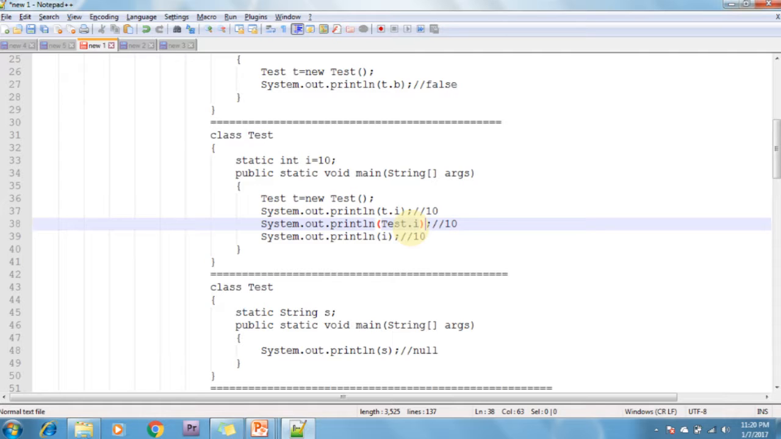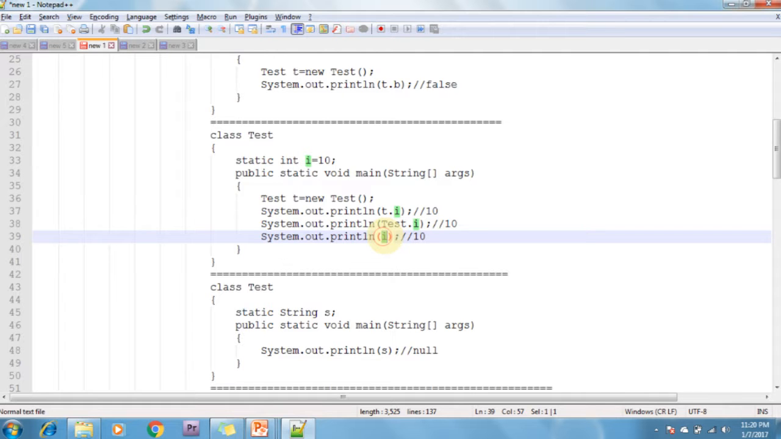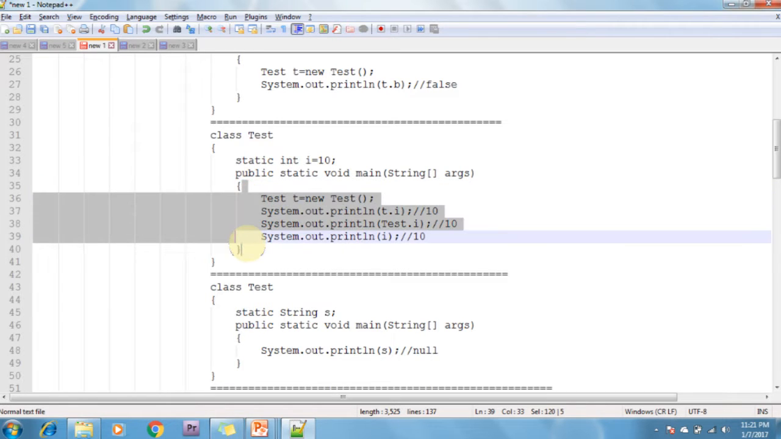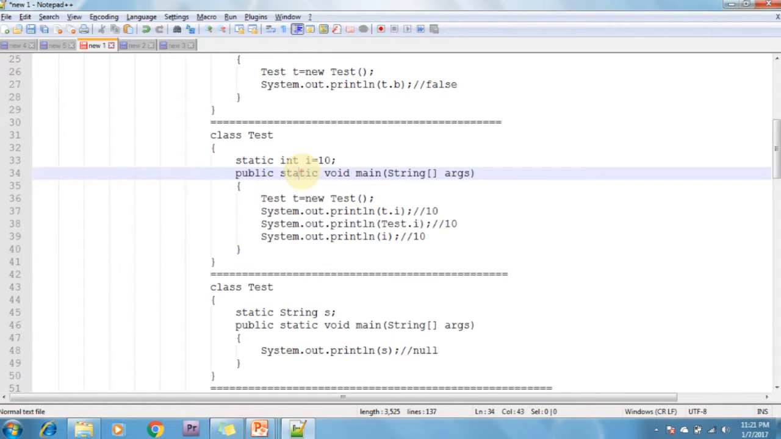Why? Because static variables can be accessed by using a class name, or we can use the static variable directly with the variable name i. It is also possible. Finally, static variables can be accessed in three ways: by using an object, by using a class name, or directly. We can access them in static blocks. Static block means a method that is declared as static. That is a static method.